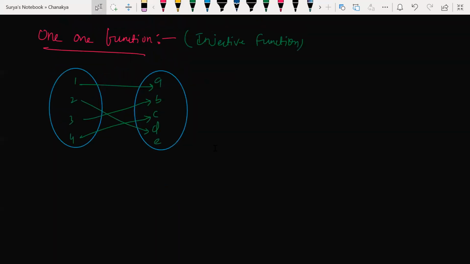So one function we are learning, right? Beta, we will be talking about two types of definitions: one function and onto function. Generally we will be learning what a one function is, and mathematically how to apply the one function in the questions. Here, try to listen to me. The general definition of one function we will not be applying anywhere.